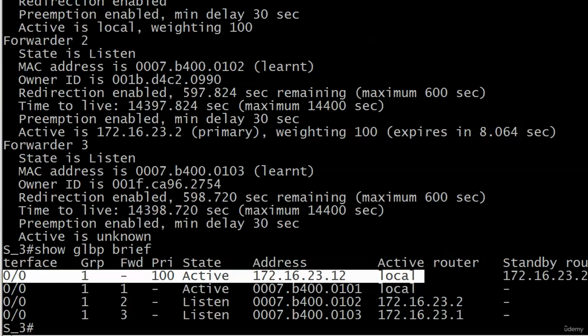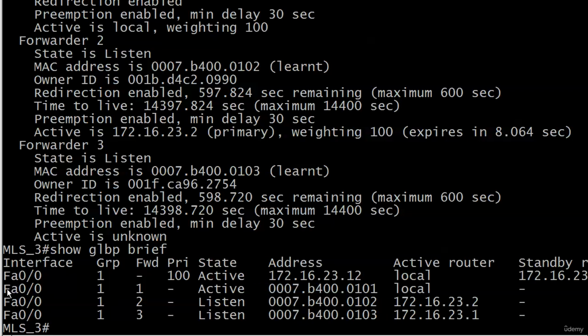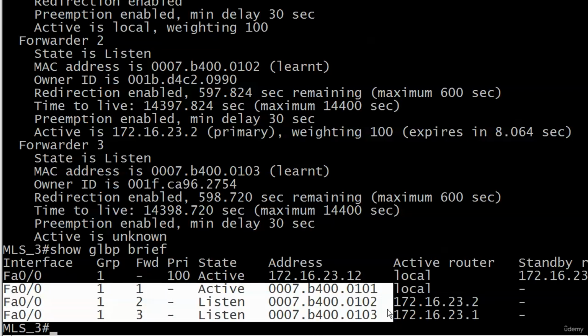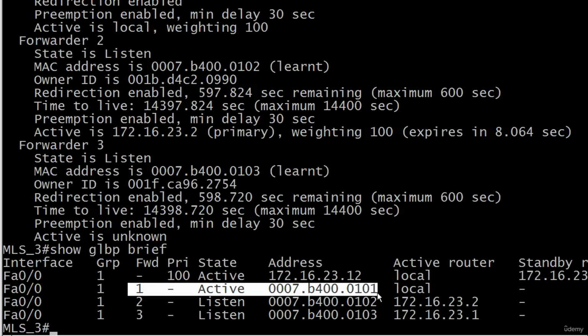And the standby router is 172.16.23.2. All of the other information, I'm sure you've already guessed, is about the AVFs. And there are the virtual MAC addresses that are being handed out. And you can even see which router they belong to. So just by looking at this, we see forwarder 1 is active. And here's the well-known MAC address. We see 0101, so we know the first two numbers of that are the group number. These last two numbers are the forwarder number itself. And that was local. It makes perfect sense because this is the first router we configured.